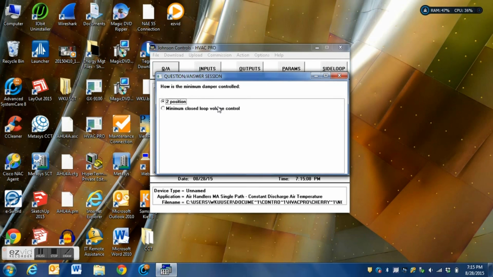How is the minimum damper controlled? Either two position or minimum closed loop volume control. We're going to go with the minimum closed loop volume control. Select the type of airflow measuring, pitot tube, and we're just going to run through some of these. Like I say, it's nothing that we're going to be able to answer every question about, but just kind of give you an idea of how this software works.